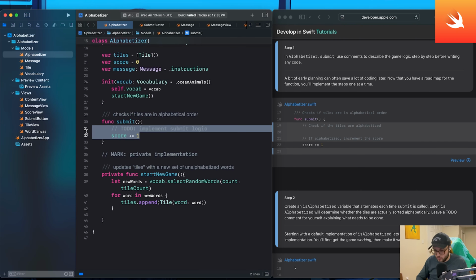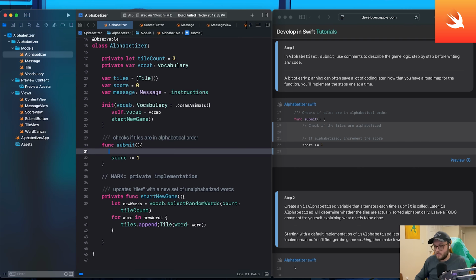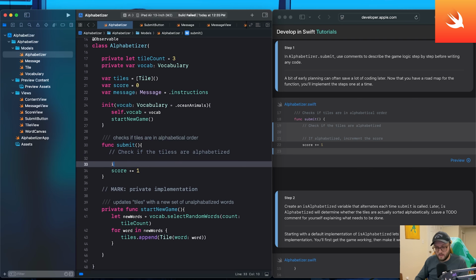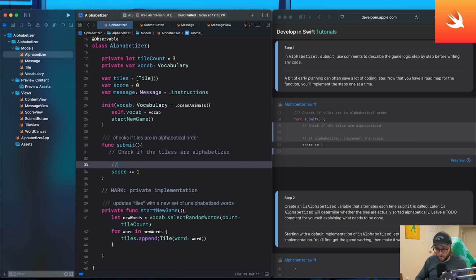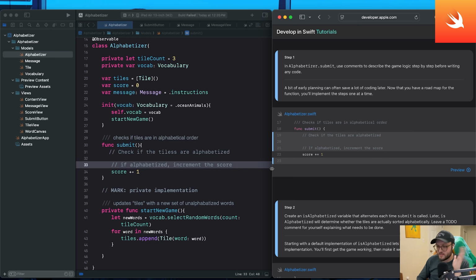Right now we have our to-do. Again, you can feel free to use the jump to get to where we need to go. So the first thing we need to do is check if the tiles are alphabetized. And if they are, we'll add another comment to say, okay, if alphabetized, increment the score, which we kind of have with our score plus equals 1 here. That'll just add 1 to the value. Something that does happen when you squish it.